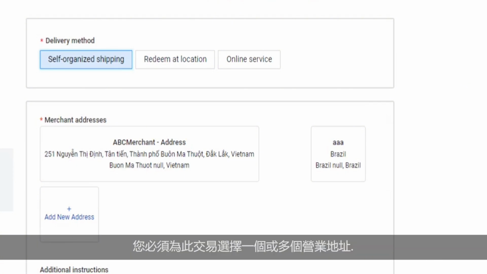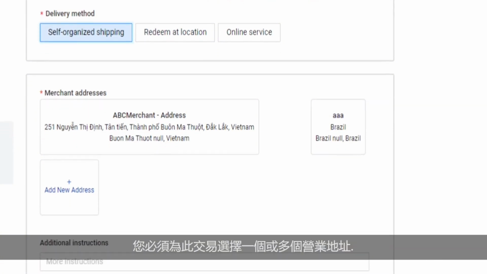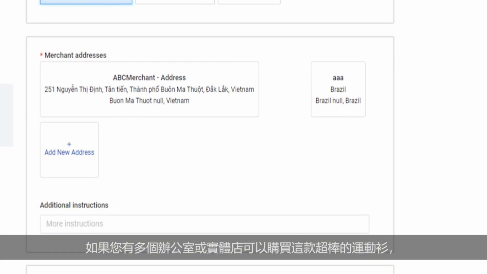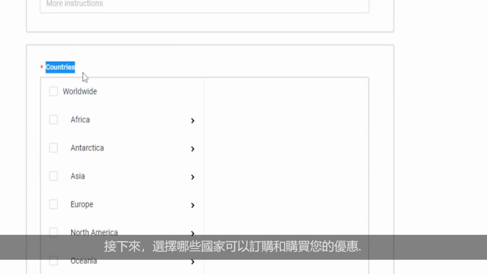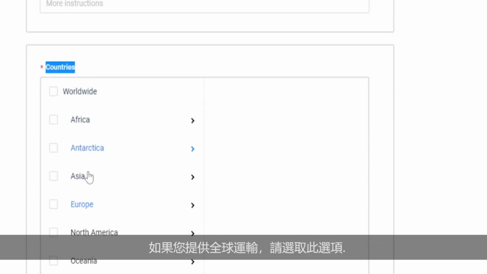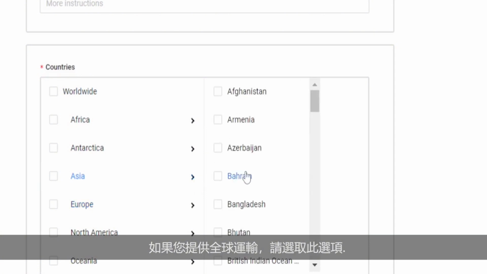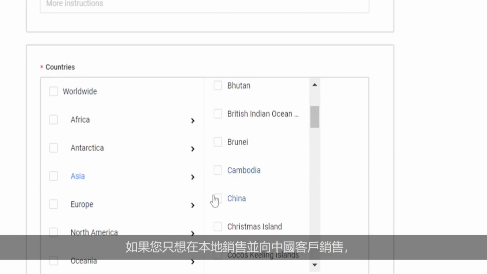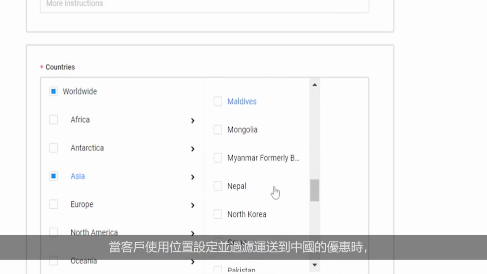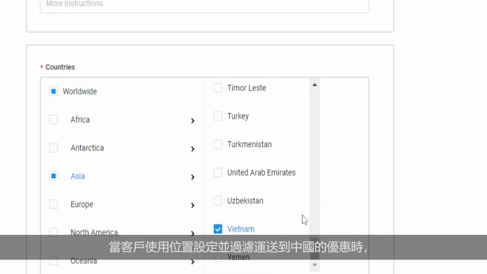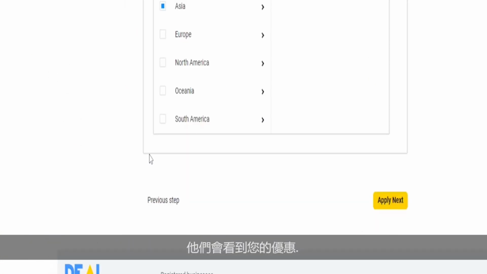You must select one or more of the business addresses for this deal. If you have multiple offices or physical stores where this awesome sweatshirt will be available, please select all the addresses. Next, select which countries will be able to order and buy your deal. If you offer worldwide shipping, check this option. If you only want to sell locally and to customers from China, select China from the drop-down menu. When customers use location settings and filter deals shipping to China, they will see your deal.